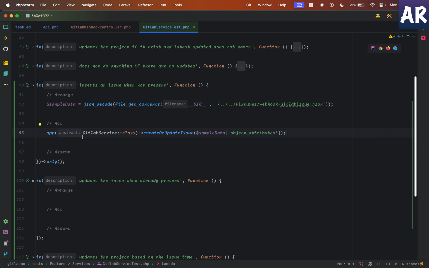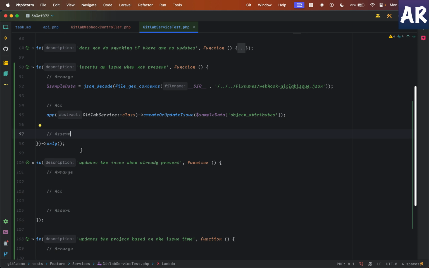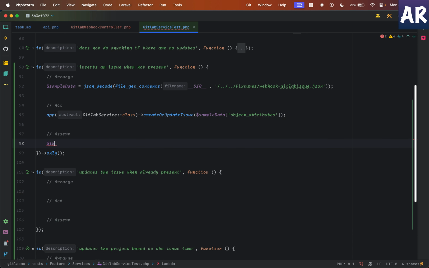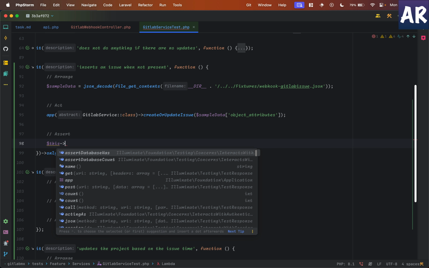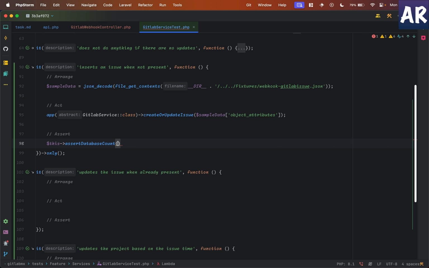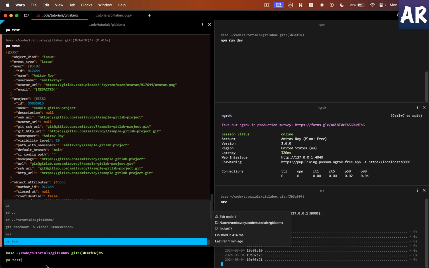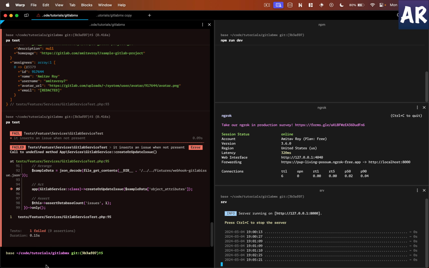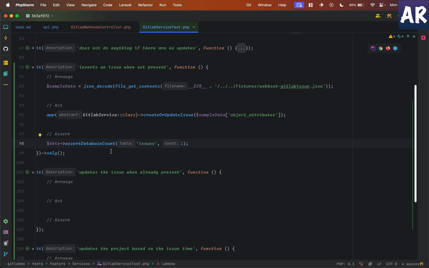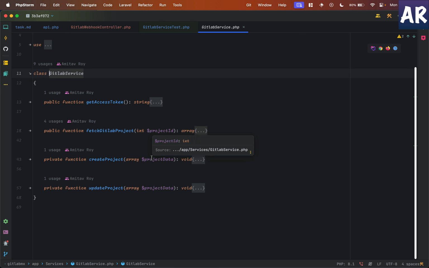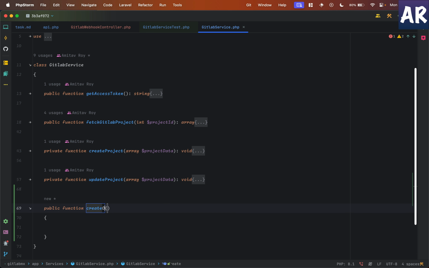Obviously, I haven't created this function, but if I want to assert something, what I will do is assert database count issues 1. And obviously this is going to fail because I have not written any kind of code which asserts that the database has a thing. Even the method is not defined. So how do I even expect? So let's get down to work. Let's write down that method. So create or update.